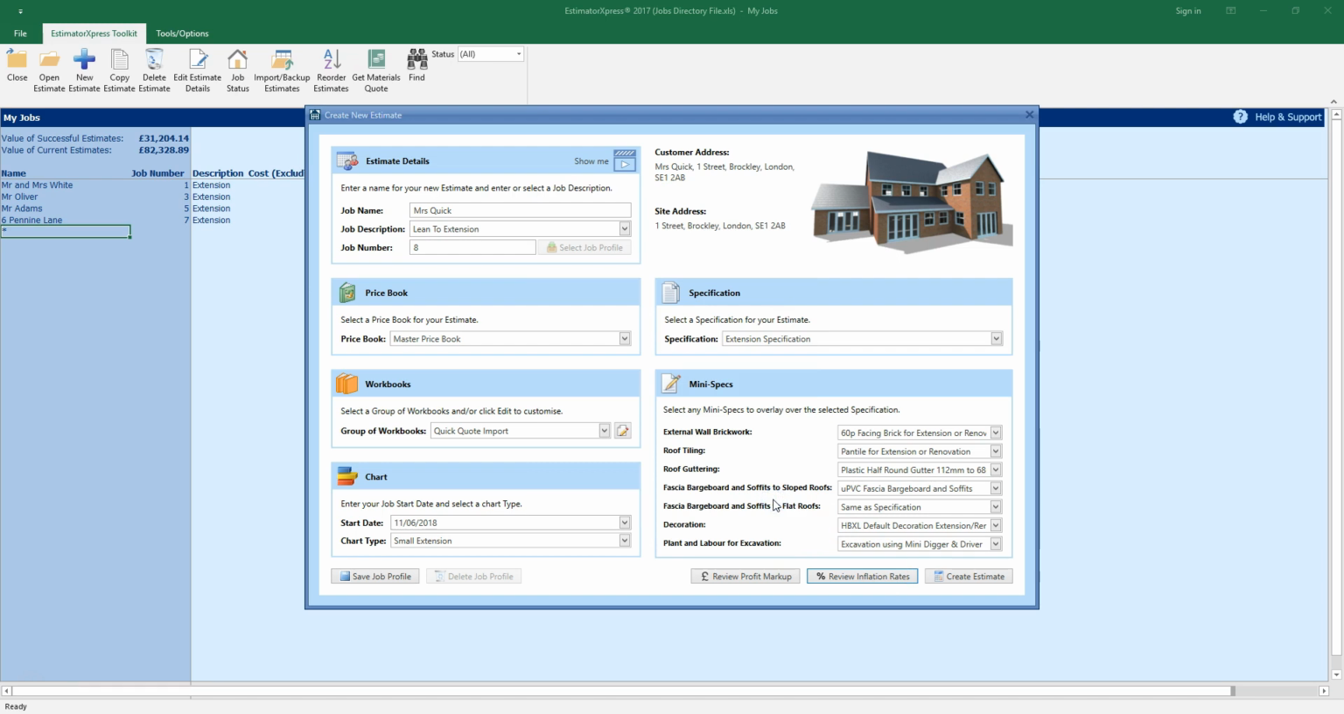Quick tip before we create our estimate is that if you want to save the job profile you've just selected, so that includes the selected specification, mini specs and chart type, you can click the Save Job Profile button. This means when you create an estimate which is similar in the future, you can set this job profile using the Select Job Profile button at the top here. So once you're happy with your selections, click the Create Estimate button.